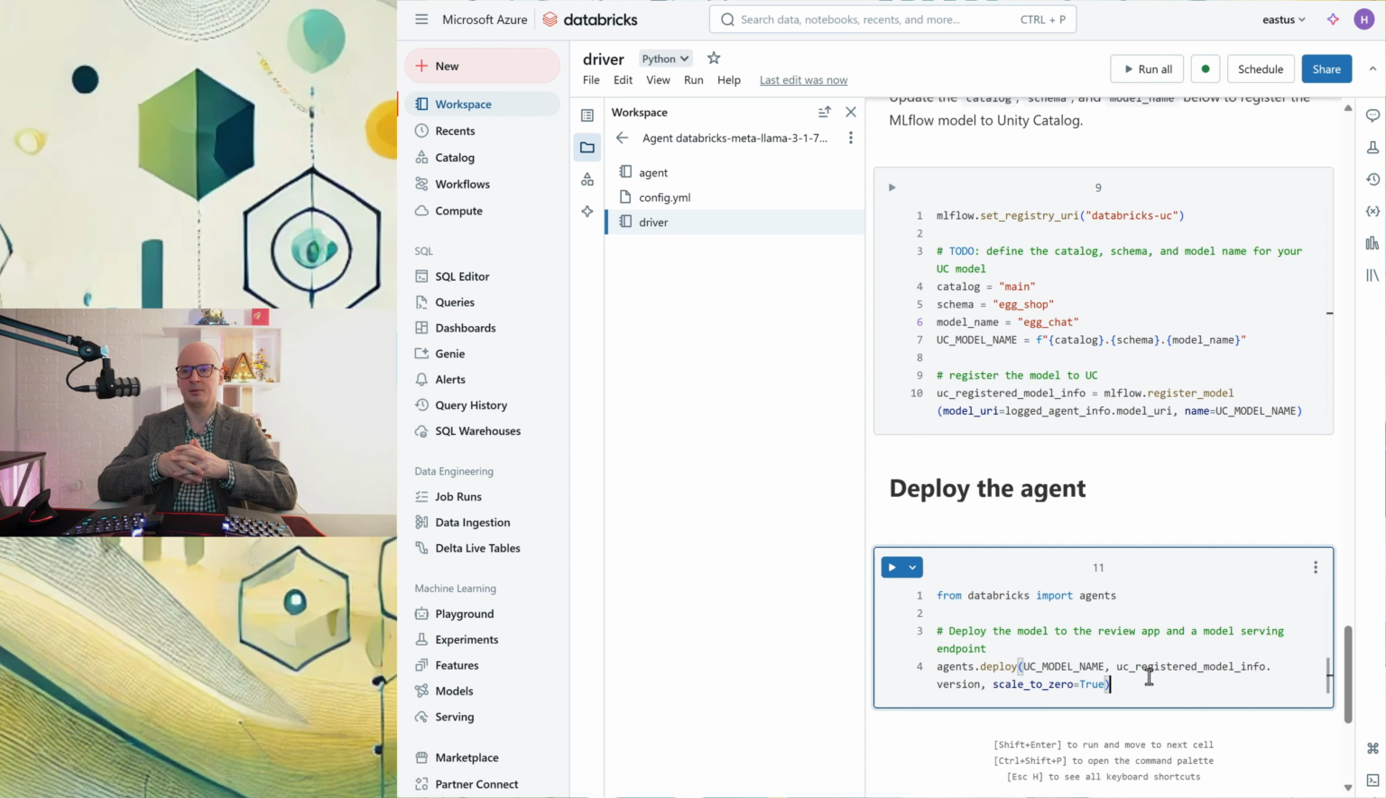But I prefer to register the model this way, because first, it's as code, so it can be repeated easily. And second, the function agents.deploy is automatically creating a feedback model, which is really useful, and I will show you in a few seconds. So let's run all of that, register that model and create the serving endpoint. It will take a few minutes, so I will pause the video and get back to you once it's done.